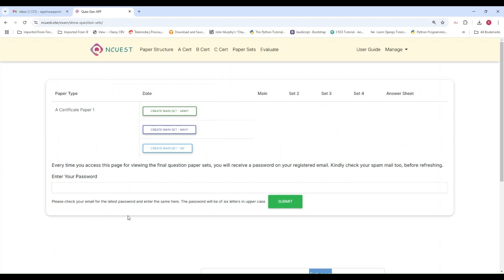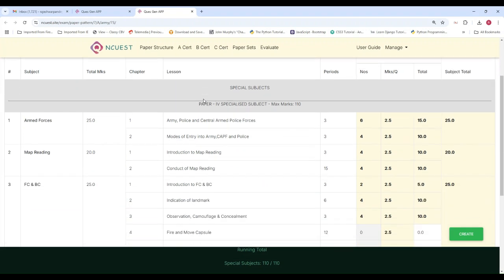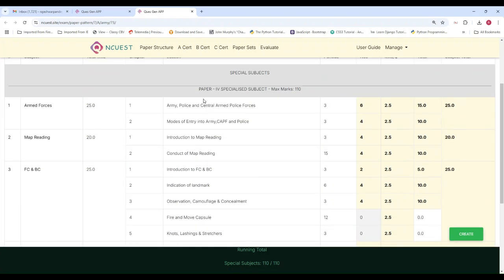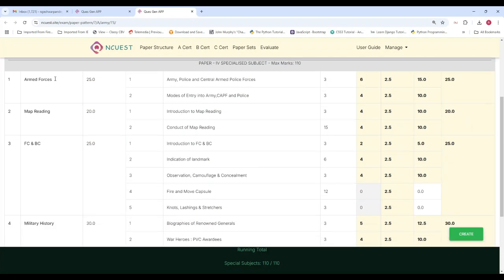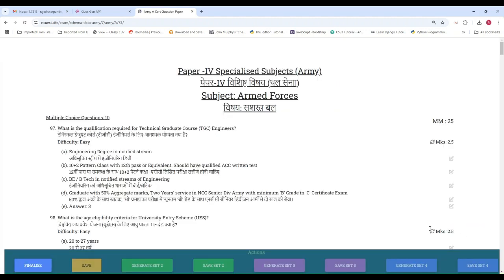So currently I have made the common paper. Now I have to generate the three service special subject papers. So I will first create the army paper. Same steps. First I brought here the difficulty, questions, and the number of chapters and the sections in which the chapters and everything here can be changed as per your requirement and the teachings that have been done, and then we go to create.